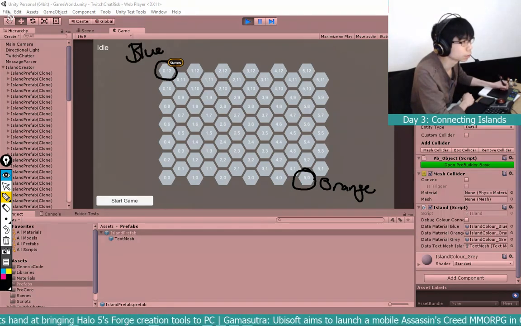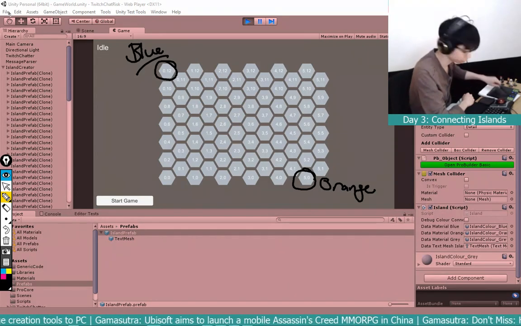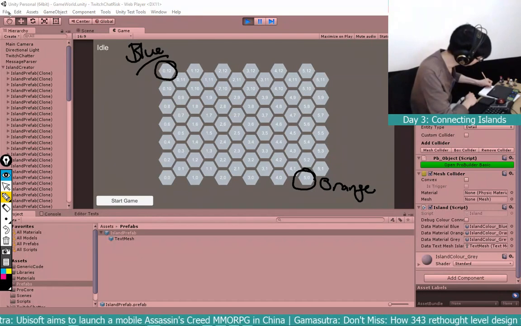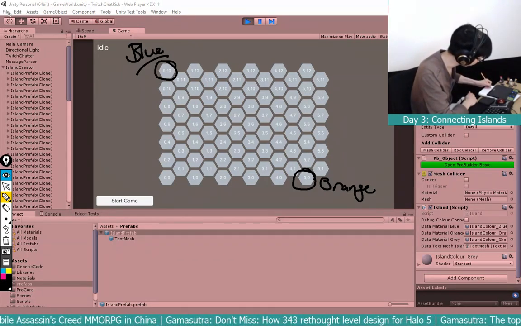It's going to be blue. Okay. So what are they? Let me write this down. 0.12 and 5.0. I can probably hard code this in somewhere.